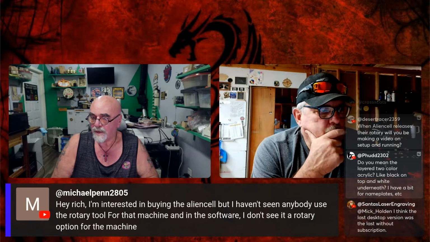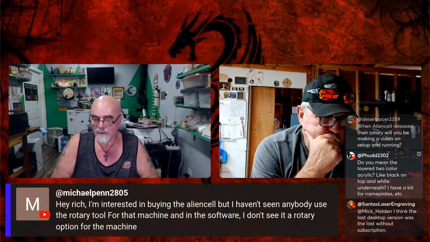Michael is saying, I'm interested in buying the alien cell, but I haven't seen anybody use the rotary tool for that machine in the software. I don't see a rotary option for the machine. Well, that's probably because the rotary tool hasn't shipped yet. I believe it was supposed to ship 7 days ago, from what I heard, the riser and the rotary tool. You plug it in on the outside of the machine into one of the accessory ports. But I don't think anybody has the rotary tool yet. I haven't gotten mine.